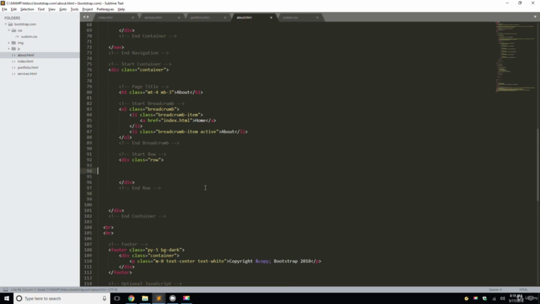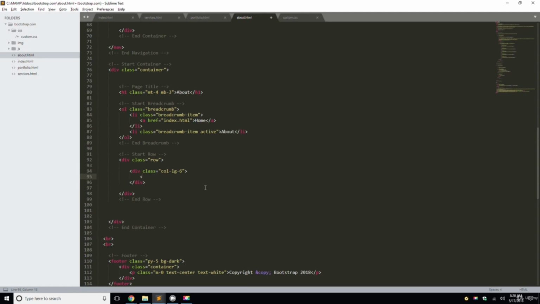Okay, so let's go inside the row. And what I'm going to do is we're going to do a div with a class of column large dash 6. Close that div. And inside of there, we're going to put an image. So let's do image class, image dash fluid, rounded, MB dash 4 with a source of HTTP colon place hold dot it slash 750 by 450.